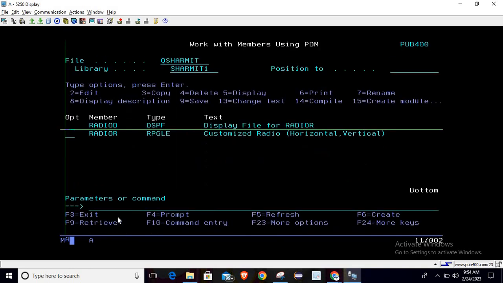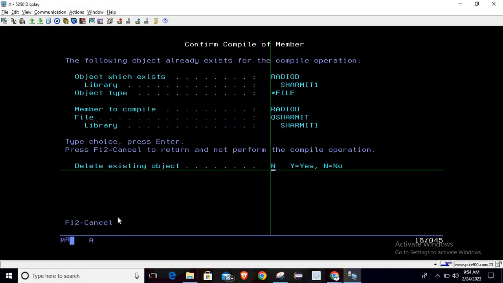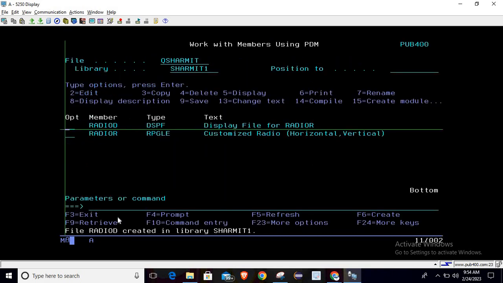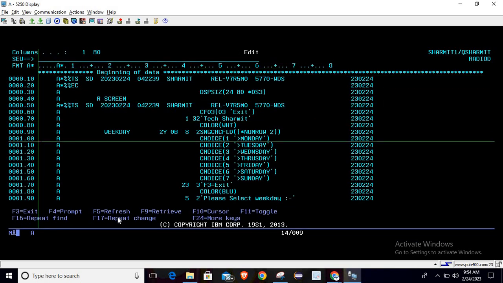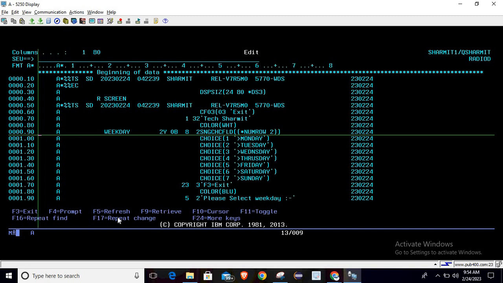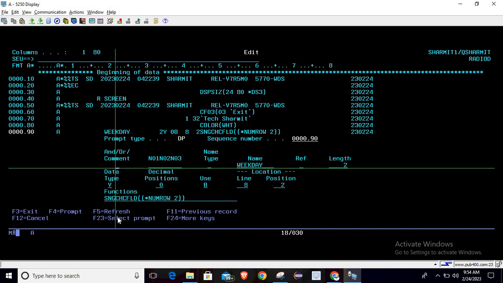After adding these three things, you can simply compile your display file and add the logic for the radio button, or customized radio button. So I'm taking the program in edit mode, display file. Now at line 90 you can check we are using SNG CHG FLD. For that you can simply type A and then press F4, and here you can see we are assigning the field name, which is weekday, length is 2, data type we are using is Y.